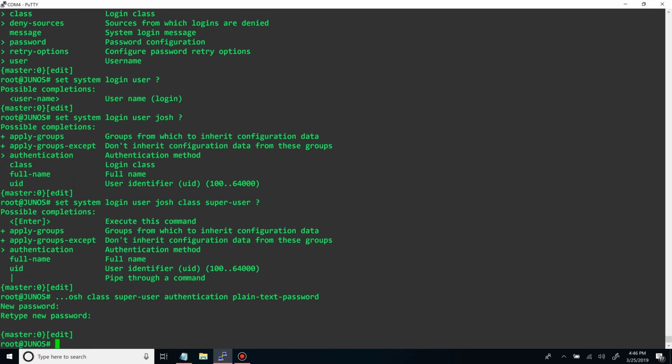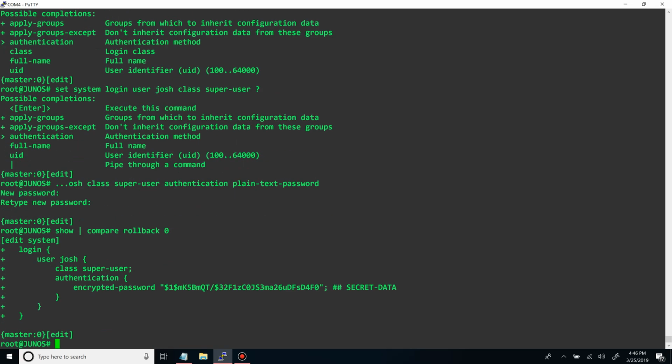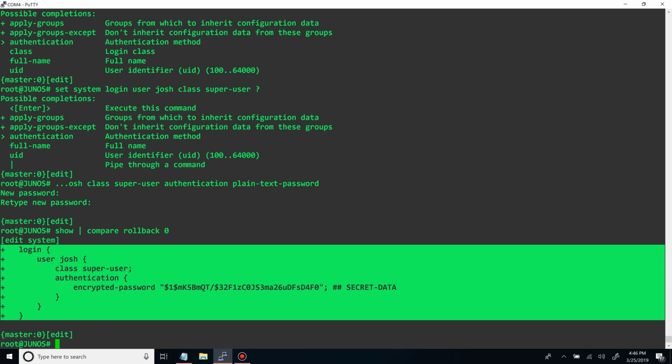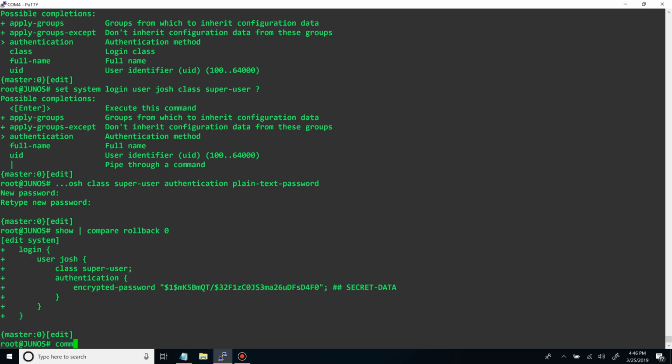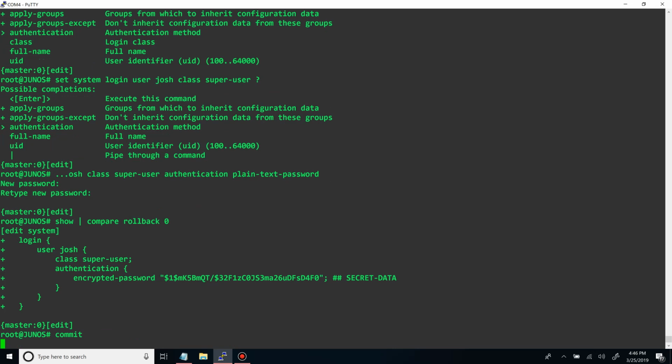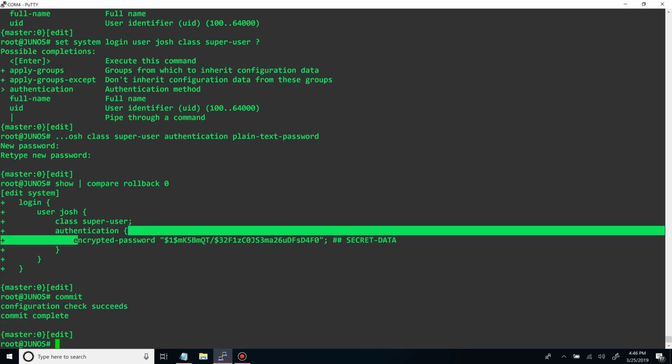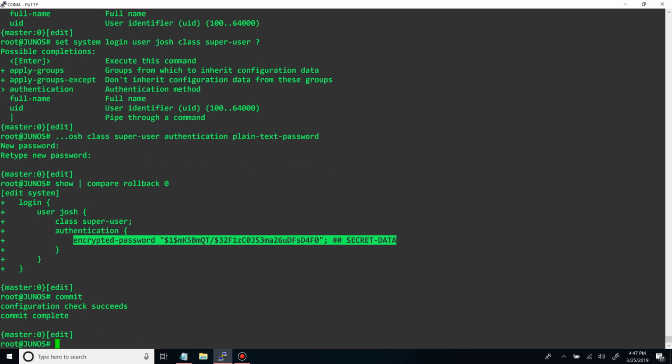Well, first off, let's see what we did. You can see that when we go to commit, we will add these configurations. That's what the plus sign means. If we deleted something, it would say minus. So let's go ahead and do that. Another interesting thing that you might notice is that the password is automatically encrypted no matter what in the configuration. Unlike Cisco iOS, where you have to say service password encryption or something, it's automatically done for you in Junos.